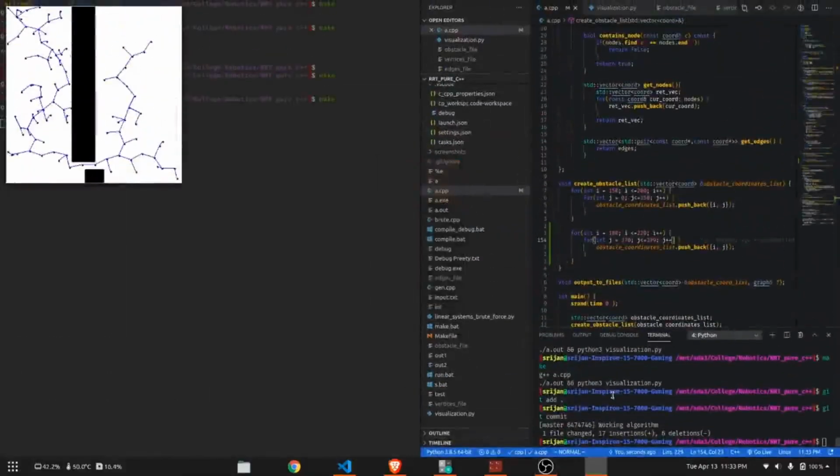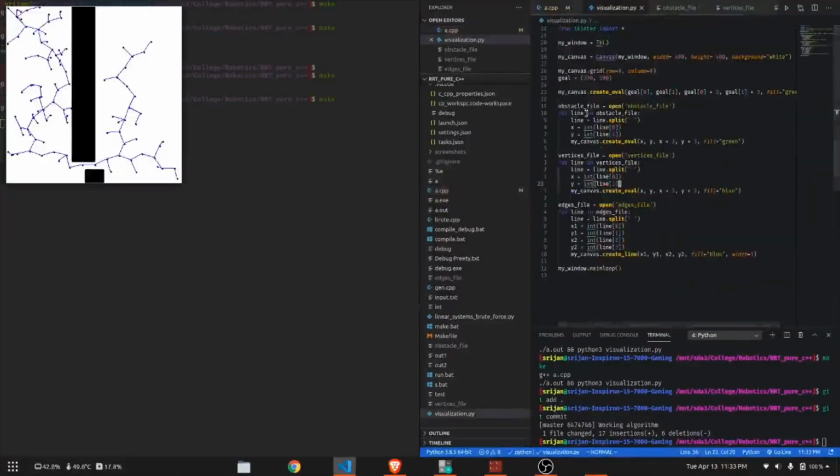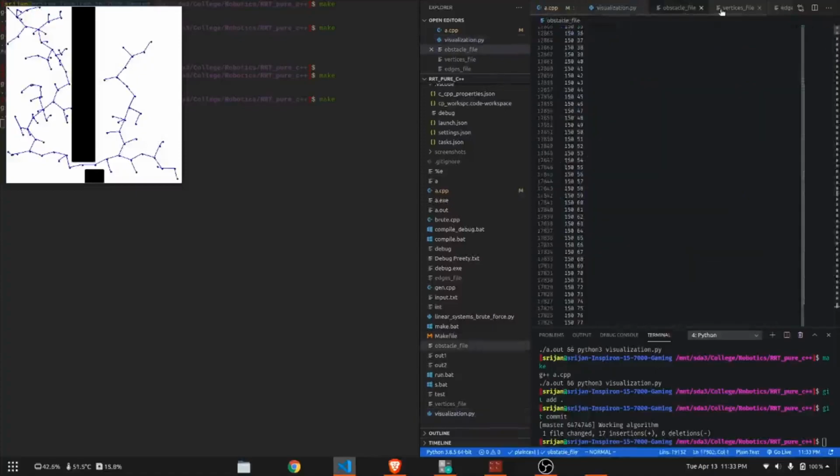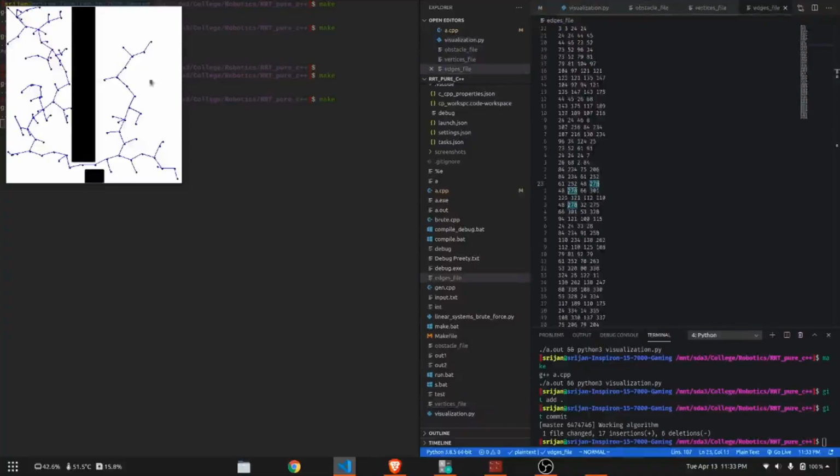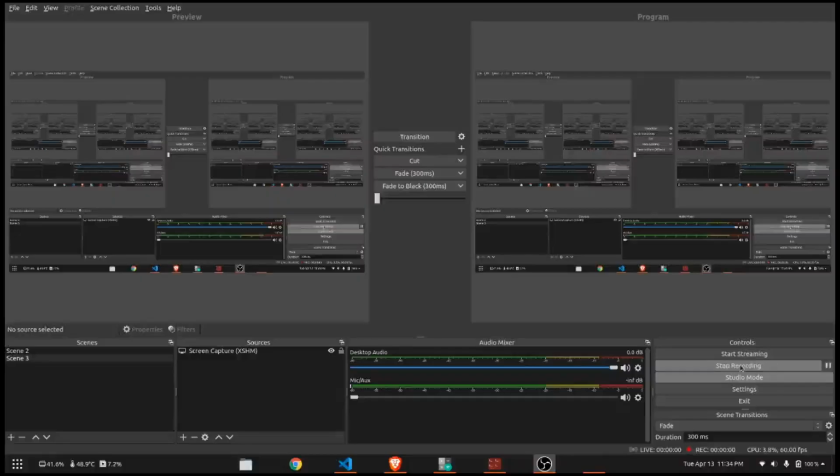Okay, and I created this script using Python. This is a simple script, just these many lines of code. What I did was I outputted the C++ code into three files: the obstacles, vertices, and edges. So obstacles are all of these. Vertices are the lines. No, edges are the lines. Vertices are all the dots. So I just outputted them and read them using a Python file, and this was enough for the visualization.